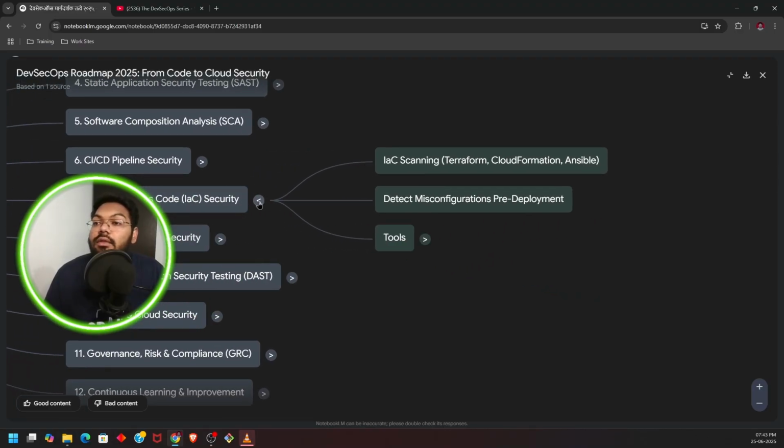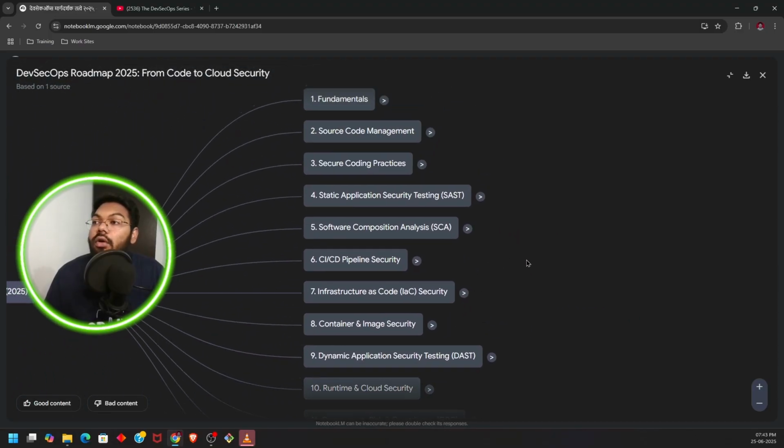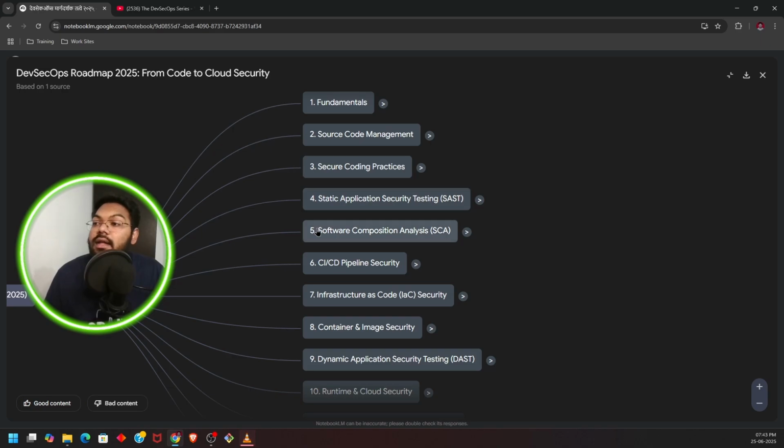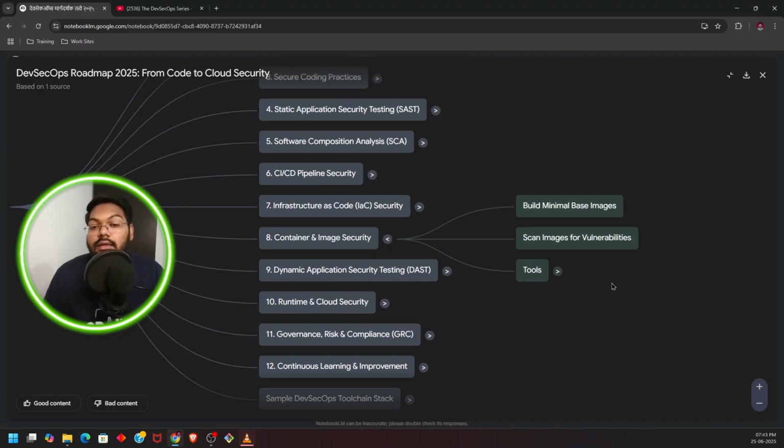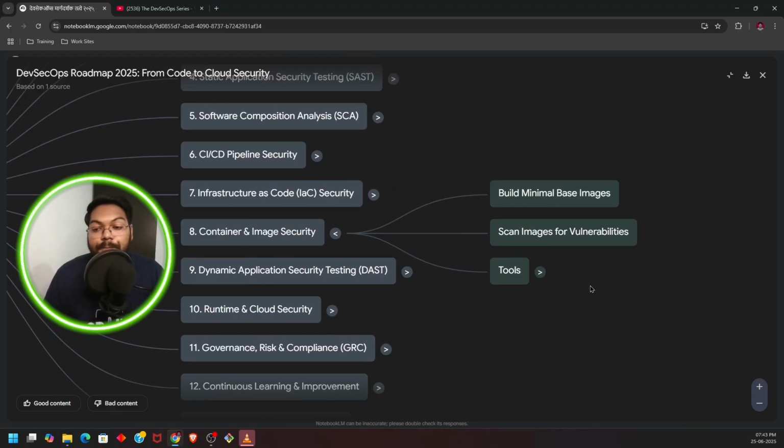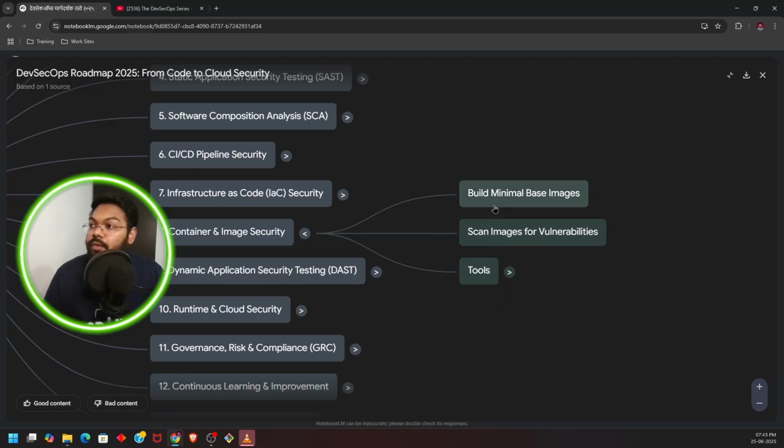So this is one thing. I hope you got to see SAST, SCA, secure coding practices, SCM management, fundamentals of security, CI/CD pipeline, IaC security. Next is container and image security. Nowadays there is a lot of adoption of Kubernetes and Docker. So you need to have image scanning as well as container security scanning for any kind of vulnerabilities. So build minimal base images.